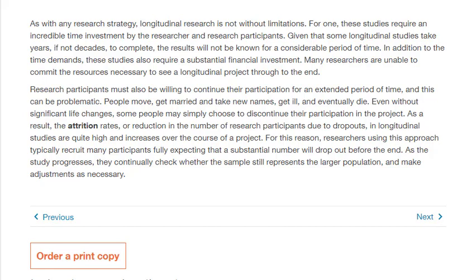For this reason, researchers using the approach typically recruit many participants, fully expecting that a substantial number will drop out. As the study progresses, they continually check whether the sample still represents the larger population and make adjustments as necessary.